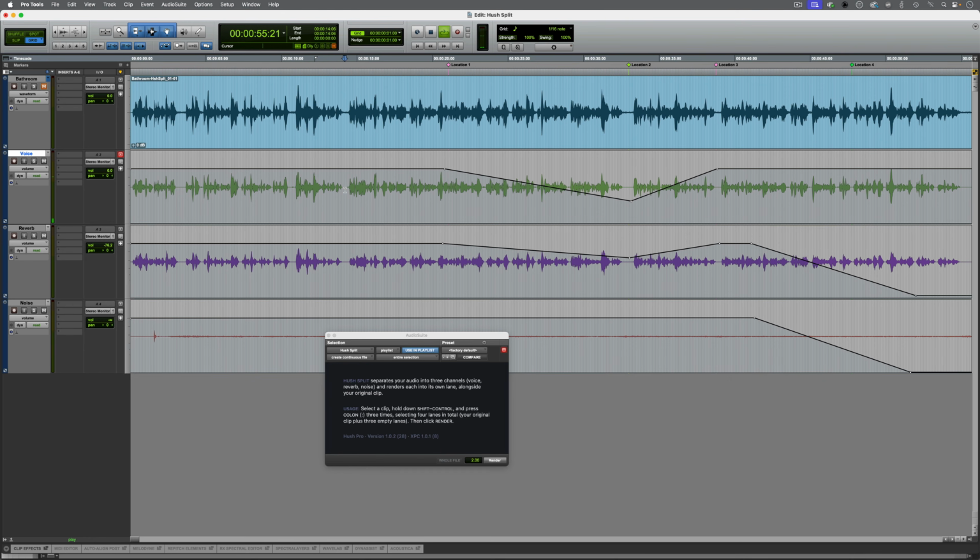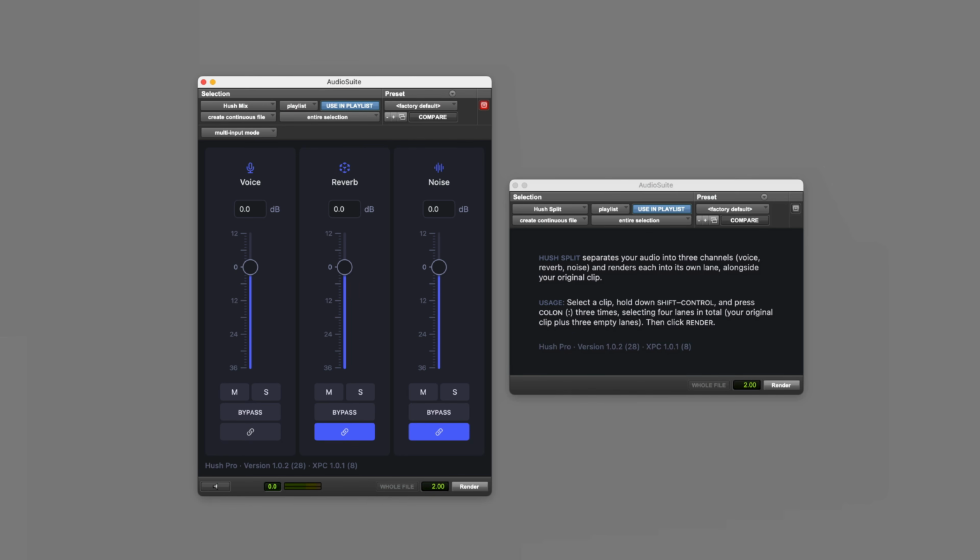That's a brief demonstration of the kinds of things which Hush Split enables as a result of splitting recordings into those voice, reverb and noise components. There are lots of other possibilities, but the point is you have full versatility to apply changes over time to match the needs and requirements of a scene. Hush Pro includes both Hush Split and Hush Mix, and it's made for Apple's Silicon Macs. If you haven't tried it yet, I can strongly recommend it.